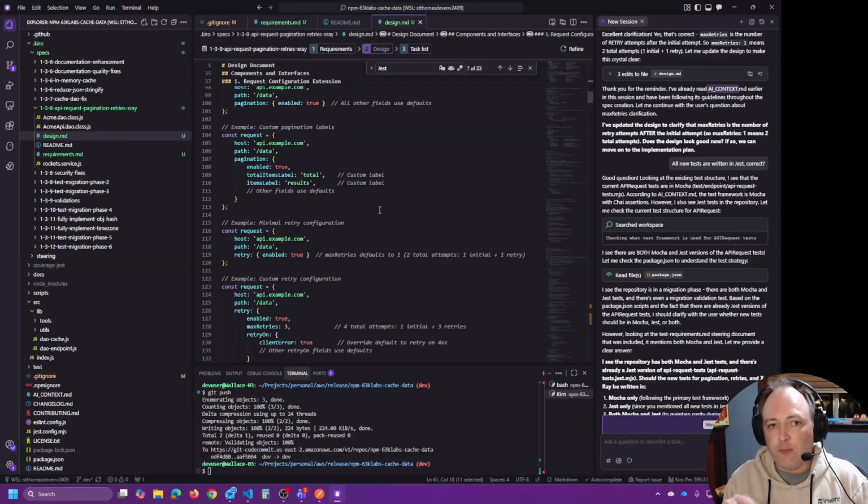The first piece of this 1.3.8 was to move everything that I was going to be touching here that's currently written in Mocha over to Jest. So that was one of the first things that I did before I did this piece. And I asked, are all tests written in Jest? And it's a good question.